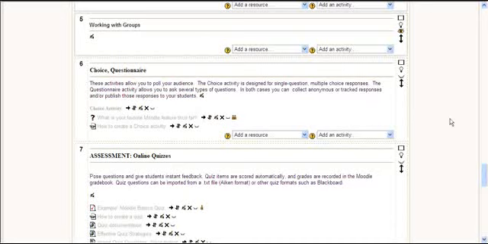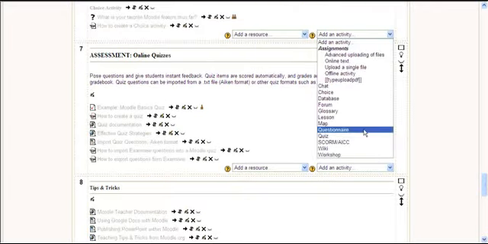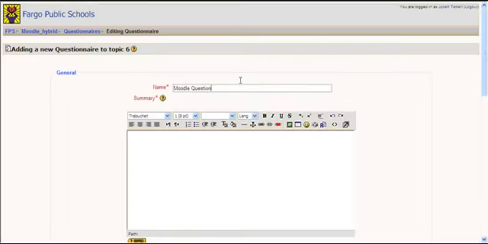A questionnaire is like a survey where you can use multiple questions and in multiple formats. To add a questionnaire to your Moodle course, you go to Add an Activity and choose Questionnaire. You type in a name for your questionnaire, and then the summary is directions for students.